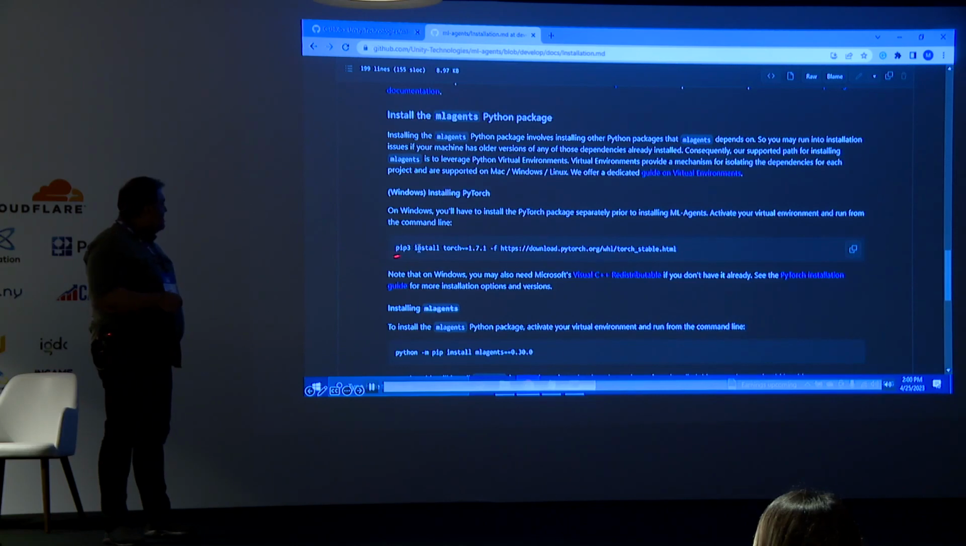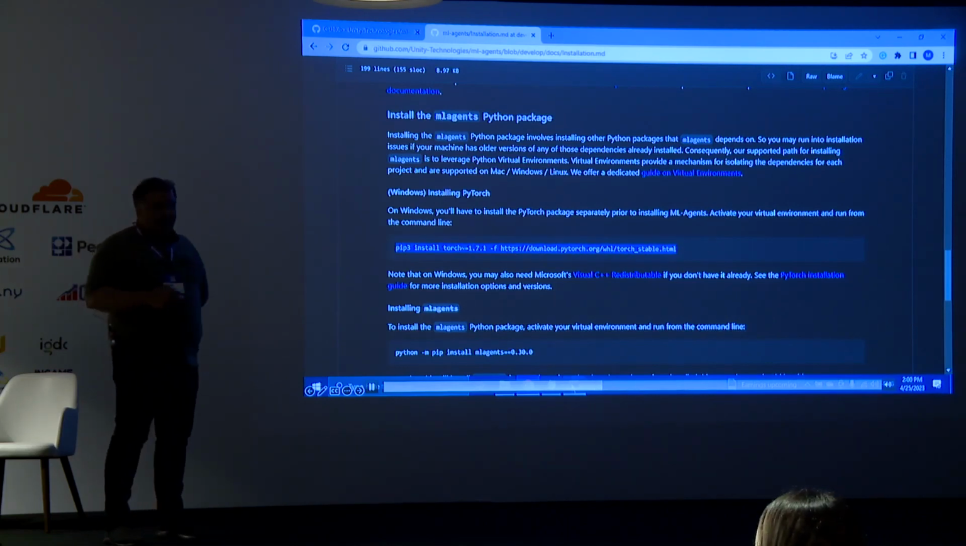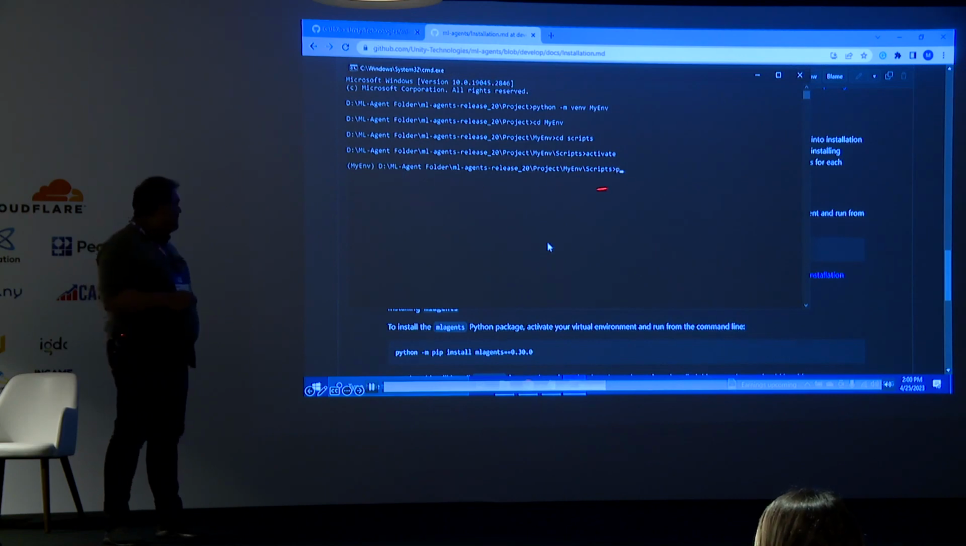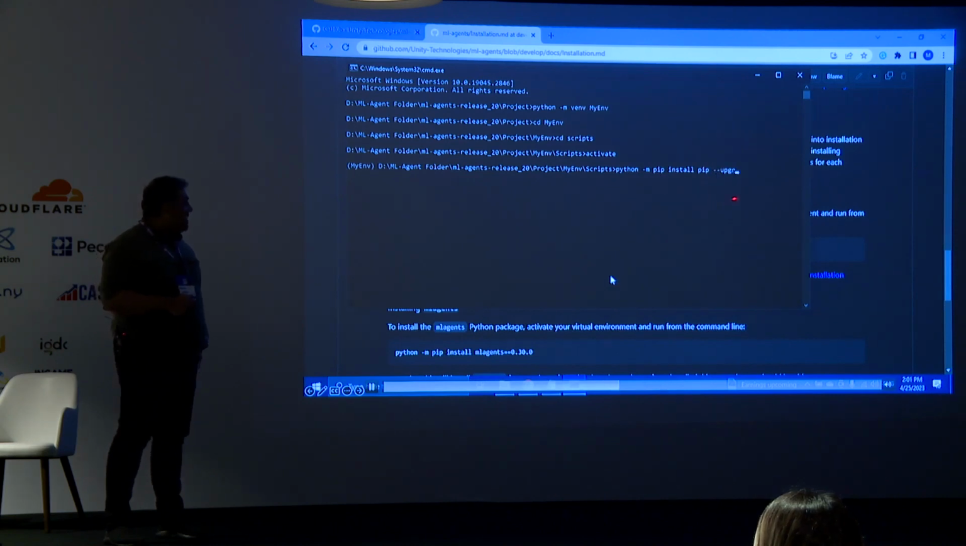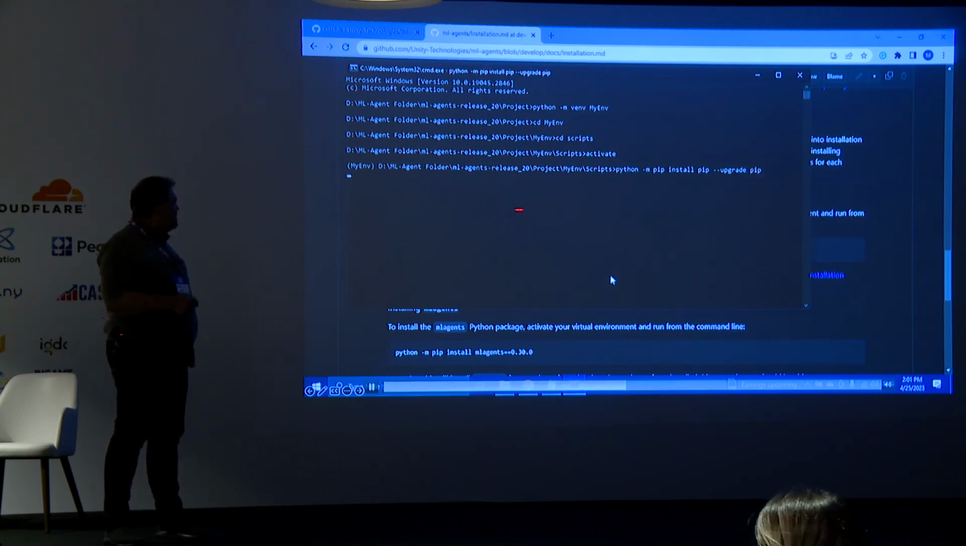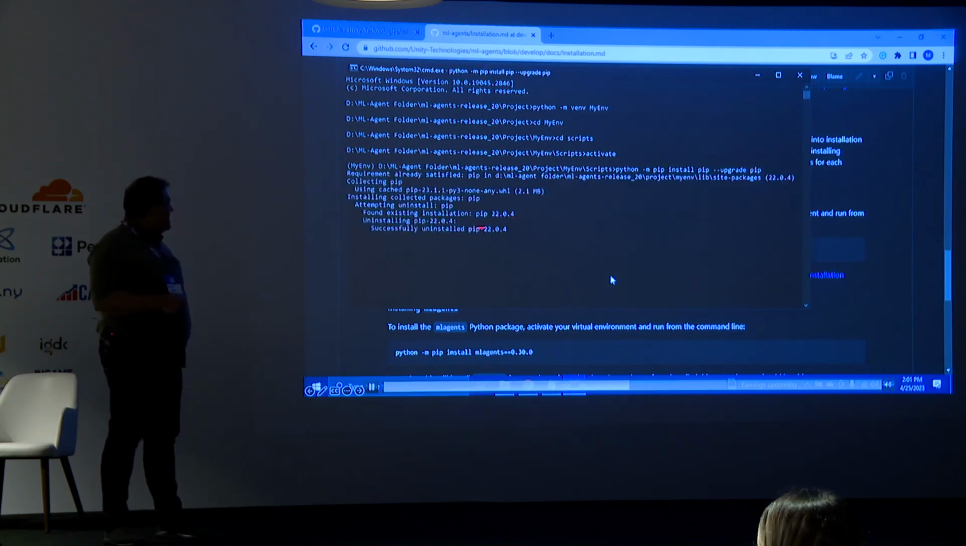So next we have to install Torch. Before installing Torch, we have to upgrade pip. So we run the command python -m pip install --upgrade pip. This command helps you to install pip or upgrade your current version to the latest version. As you can see, it's happening very fast.